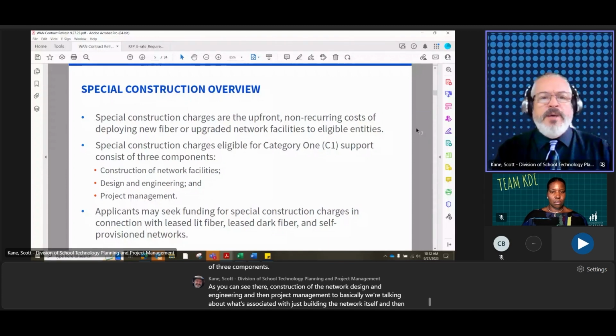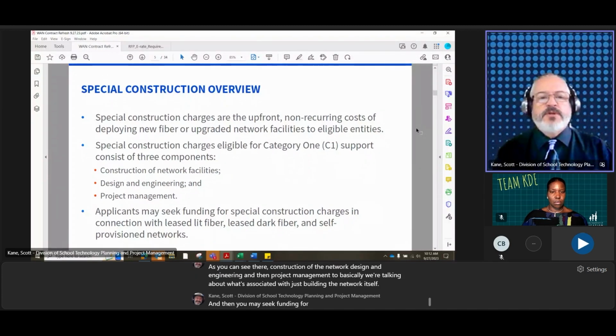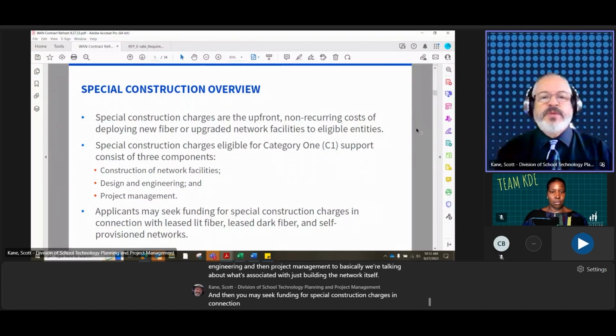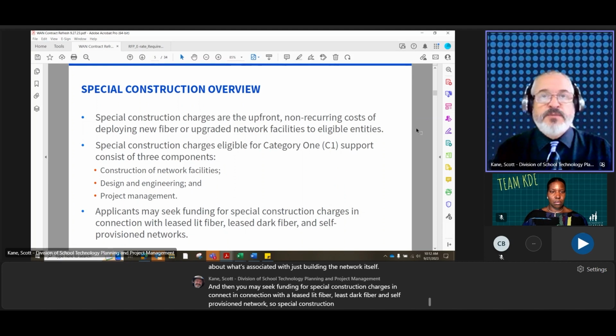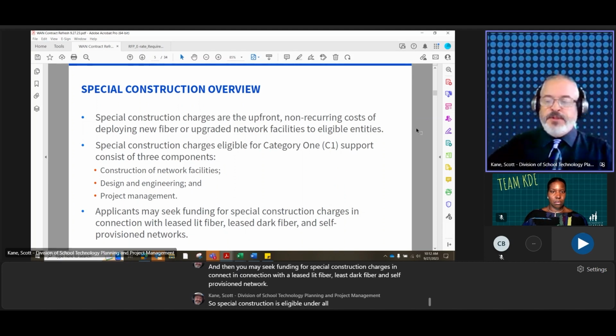And then you may seek funding for special construction charges in connection with a leased lit fiber, leased dark fiber, and self-provisioned network. So special construction is eligible under all 3 options.